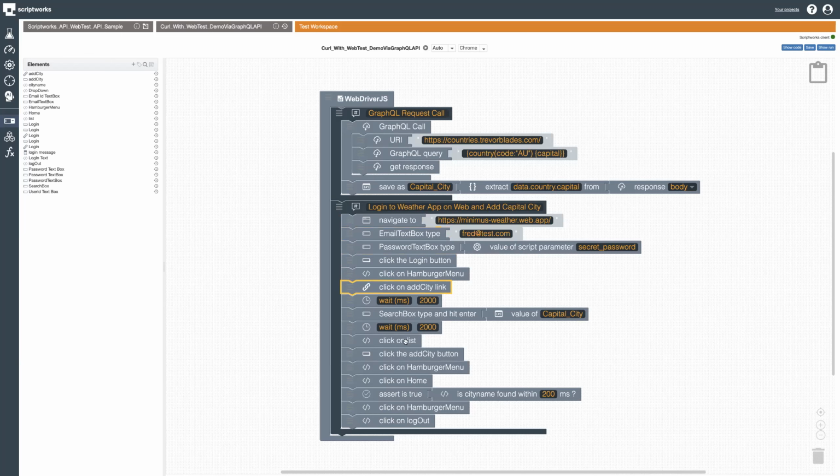Now, the JavaScript code that runs in the background of Scriptworks runs very quickly. So I've added 2 wait statements here, so we can see the value being typed in, and then the process will continue to add it to our weather app.